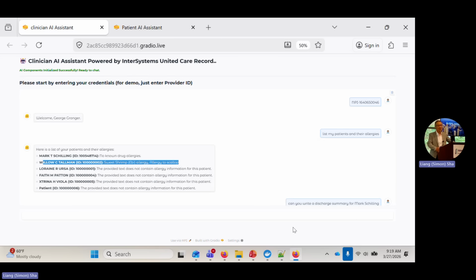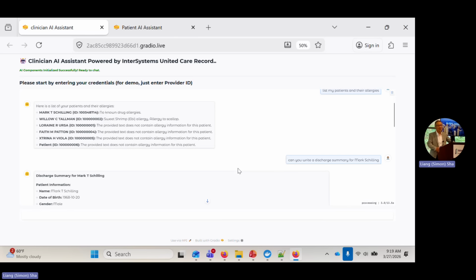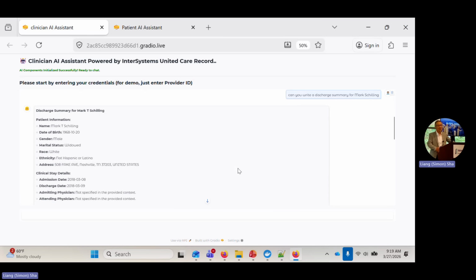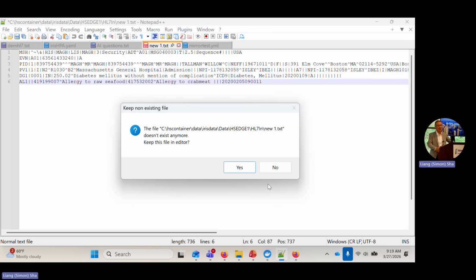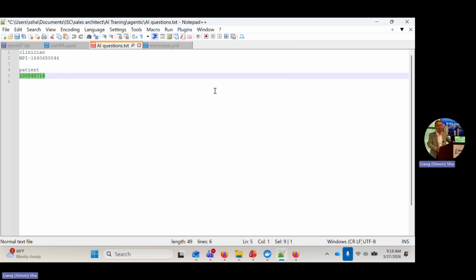So let's ask again, what are Willow's allergies? Okay, so basically it picked up the new allergy that came in from the HL7, allergy to crab meat. Okay, great.